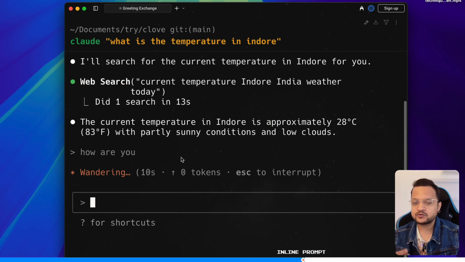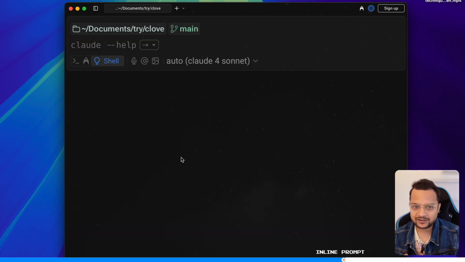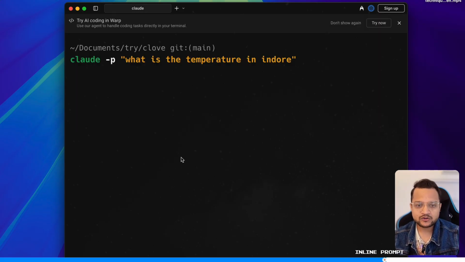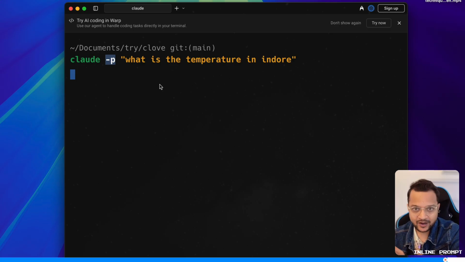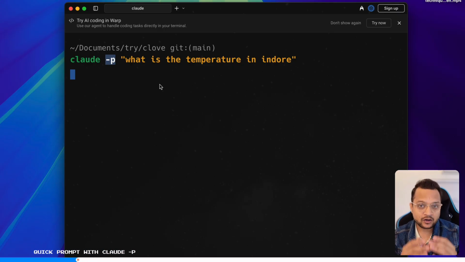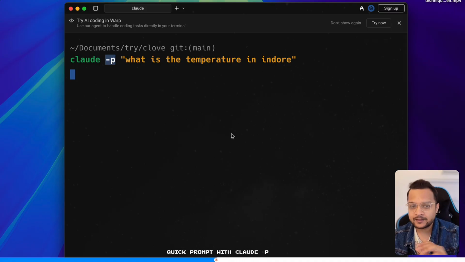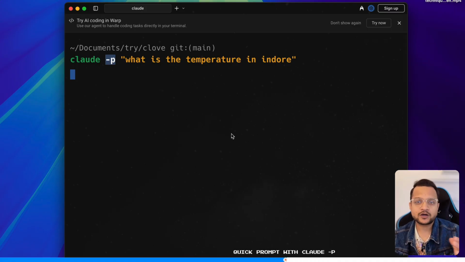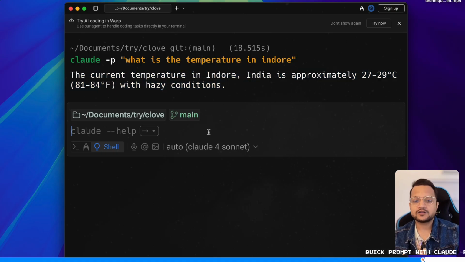You just want to do one prompt and that's it. I don't want to have the Claude interface. It's just one question. Now what I'm going to do is use the P command. This P command is really helpful, which says run this, print whatever the output is, and do not initiate the Claude interface. Very soon you will see the output printed here, but it will exit from Claude. You can see the temperature is here and we are back on the terminal.